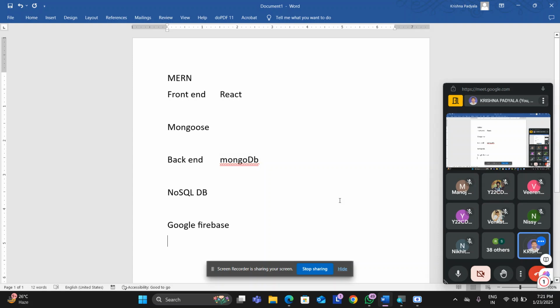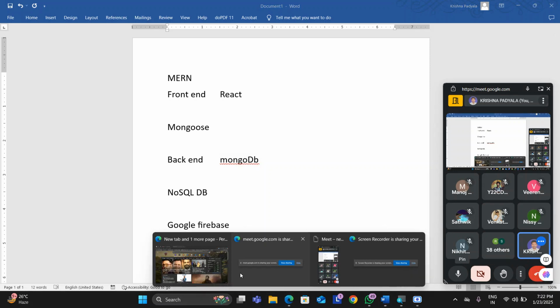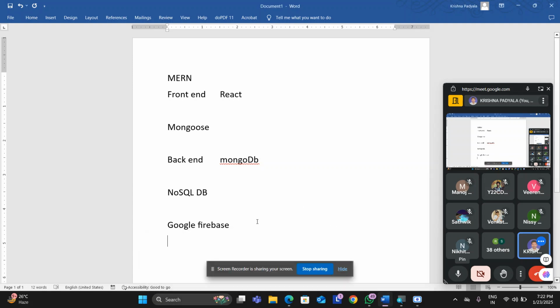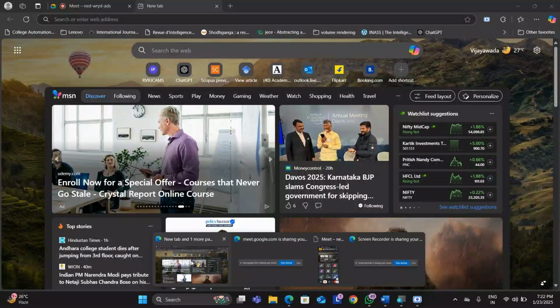Okay, listen. So here we are introducing Google Firebase. Google Firebase is the new kind of database I'm about to introduce here. So how do we create the database in this one?